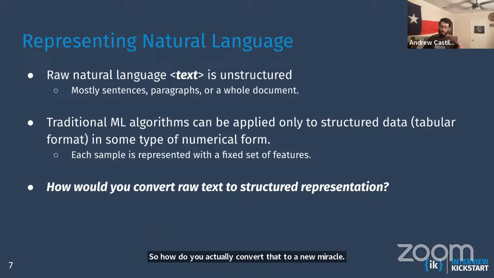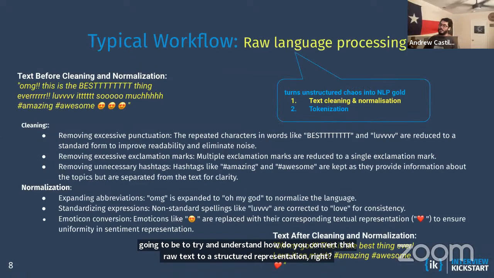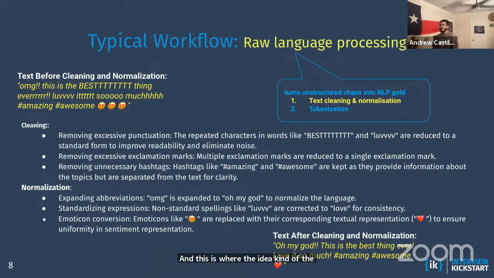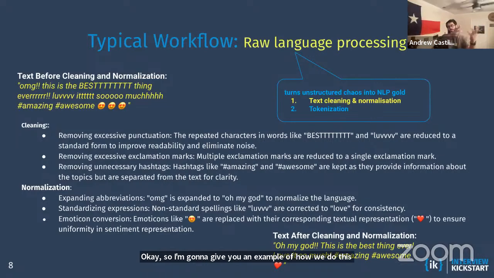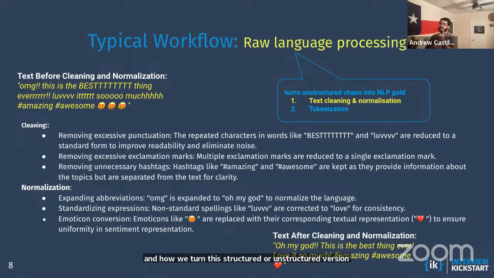Because any kind of model, I don't care if you feed it into a neural net, a boosted tree, whatever you want, it needs to look at structured data in some capacity. So the question to ask yourself with NLP, and one of the first things you learn in these basic classes, is how do you convert raw text to a structured representation? This is where the typical NLP workflow comes into play. I'm going to give you an example of how we turn this unstructured version into a structured format, and then show you some of the things we can do with it.